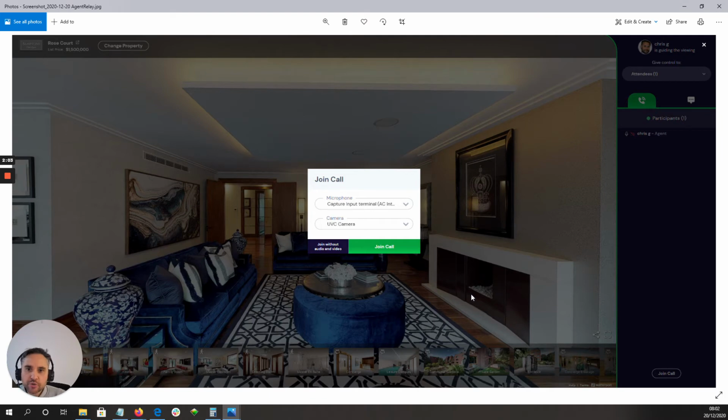So joining with video. The option to join with video is available for agents in both private and open house viewing mode, and for guests in private viewing mode. Both agents and guests can choose their preferred camera before the start of the virtual viewing. AgentRelay will pre-select their default camera.